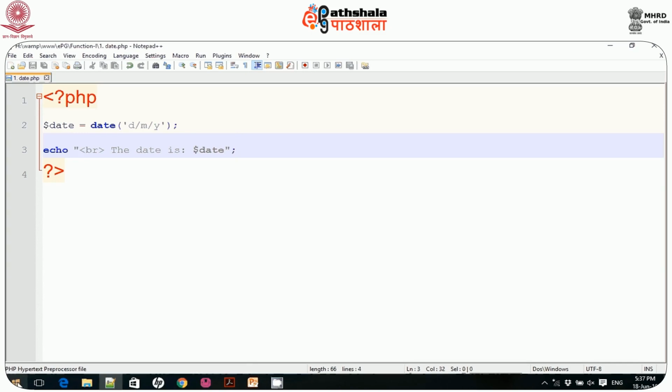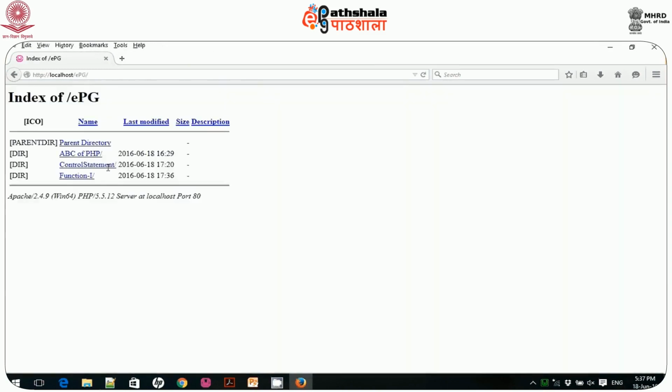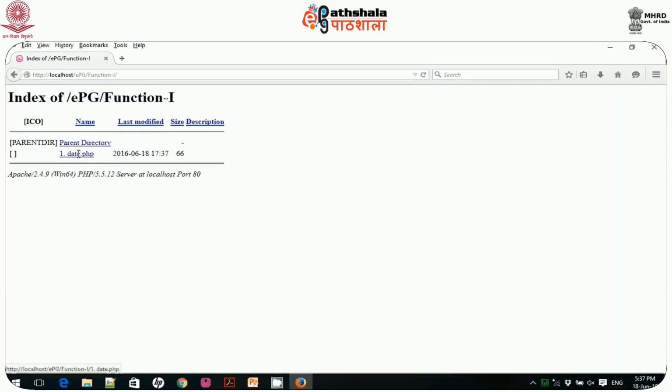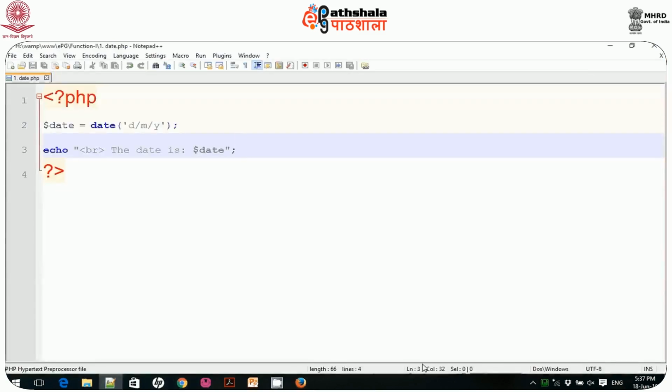Now to start the WAMP server, I will start my WAMP server. In the status bar it will become green color now, and open localhost, and into localhost, EPG, function1, date.php. So the date is 18/6/16. It will display as I have set in my desktop this date.